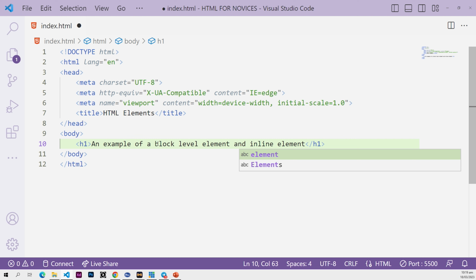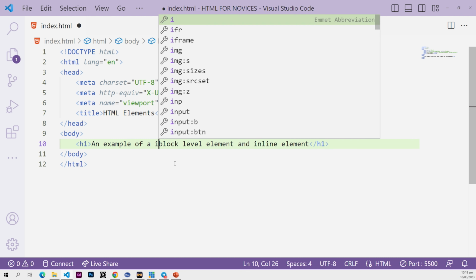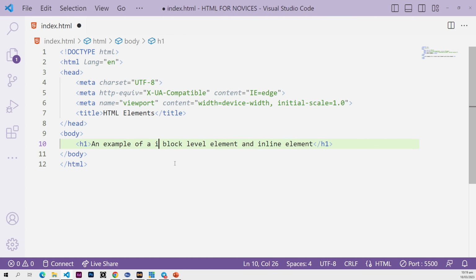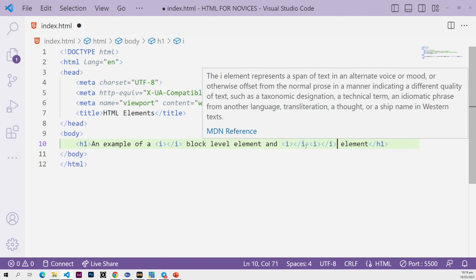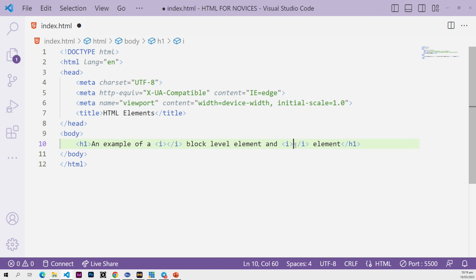Now let's say I want to transform the block level and the inline text to italics. I'm going to use my i tag. I'm also going to copy this and place it somewhere here. And I'm going to place my inline text within my italics tag, and also my block level text within this one.